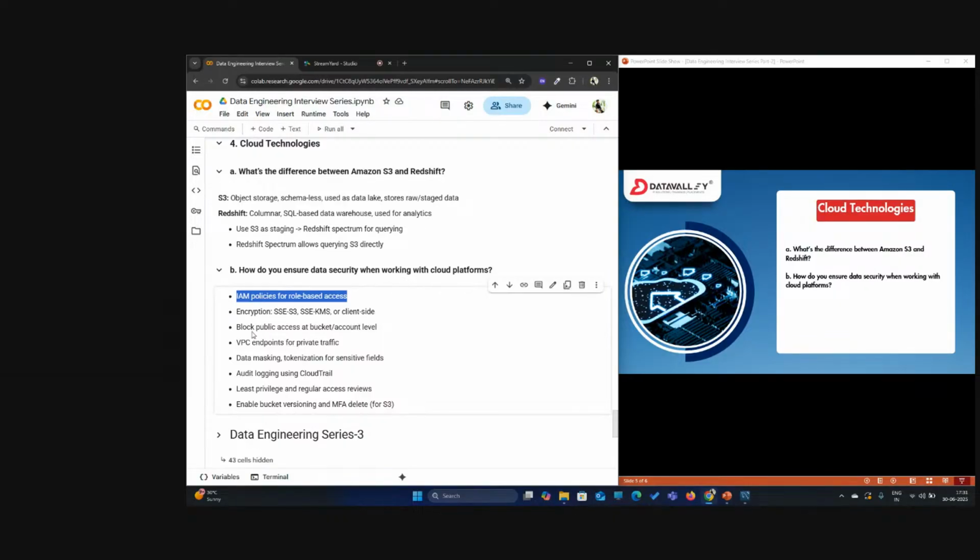You have to block all public access to your bucket or at the account level. What do I mean by bucket? I was telling you about S3, isn't it? S3 is a simple storage service, and within it you create folders or buckets. Within these folders or buckets, your data gets stored. So you can restrict or block all the public access to your bucket, and therefore you have only account-level access.